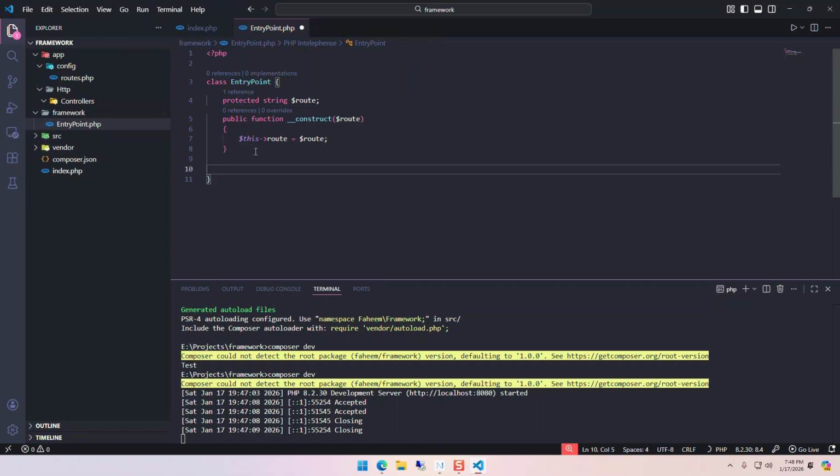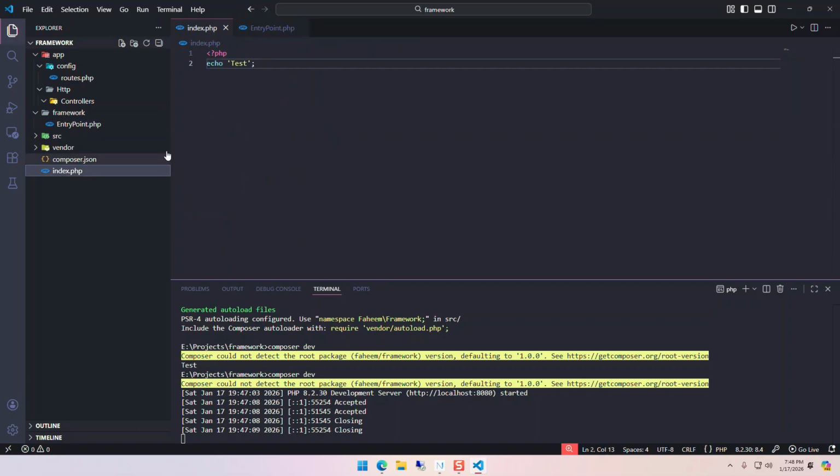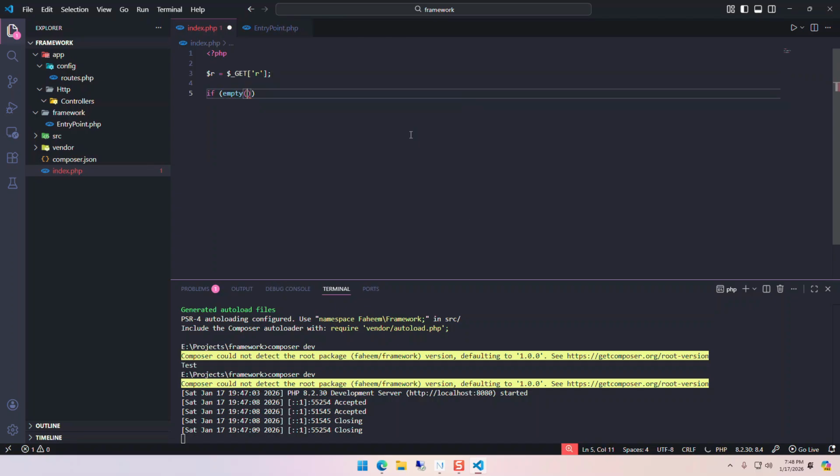There we go. And I am going to add one more method which is going to start our application, and that would be named run. You don't need to do anything here. Now back to this. We are going to consider for now that our route is part of our get parameters, and we could get it like this. If it's empty, we are going to default to index. $r equals to, or let's just default to slash.